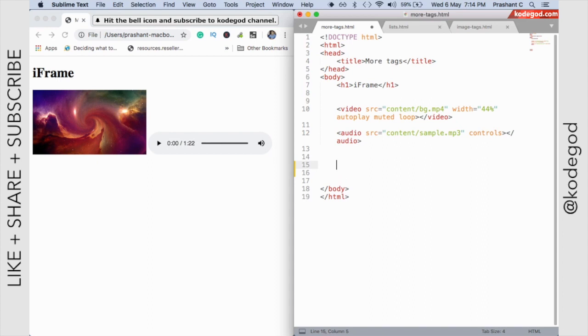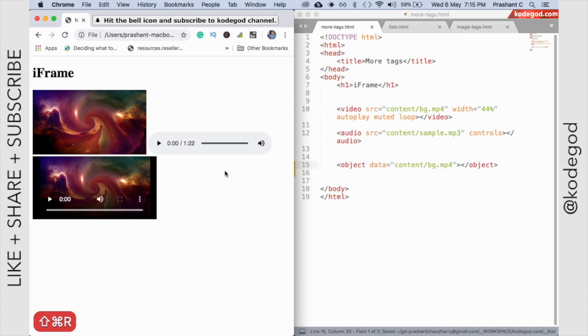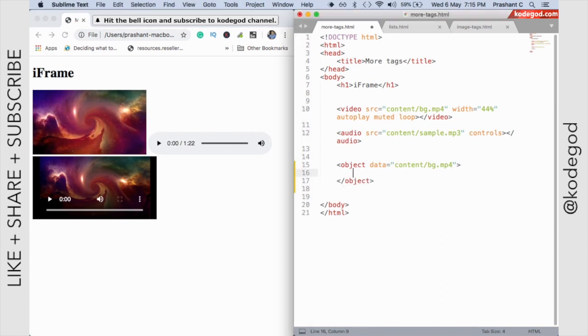Similar to video and audio tags, we can use object and embed tags. For object tags, we can use data as the attribute and specify our URL into it. So I can write content/vg.mp4, and when I hit refresh, you can notice that the browser has loaded the video using the object tag. You can specify additional parameters if required using the param tag, but this may not necessarily work depending on the content that you want to display.